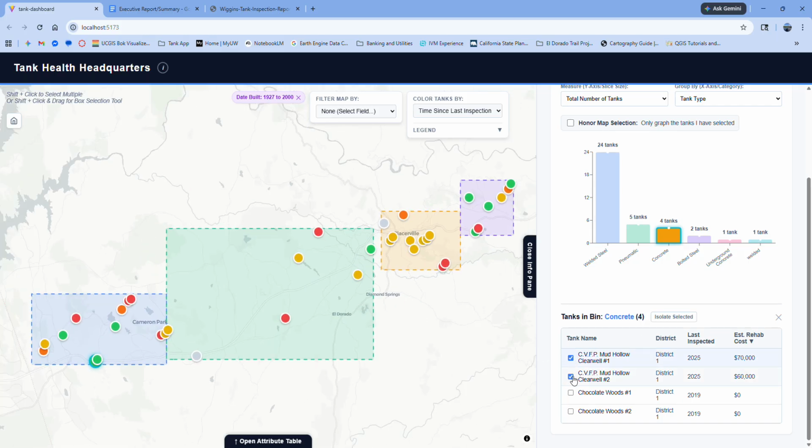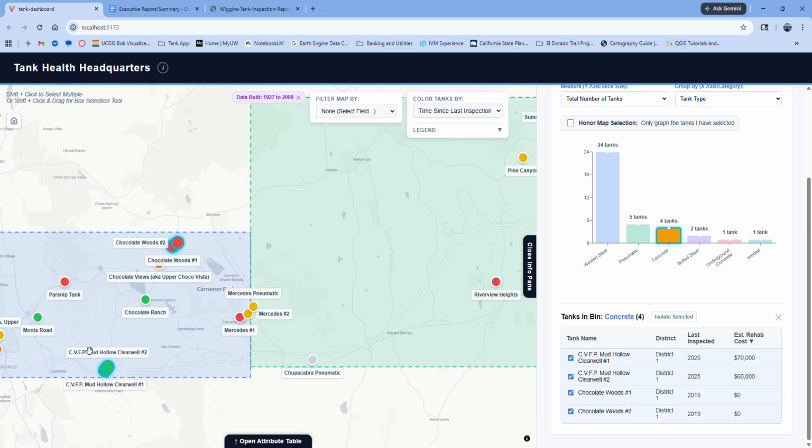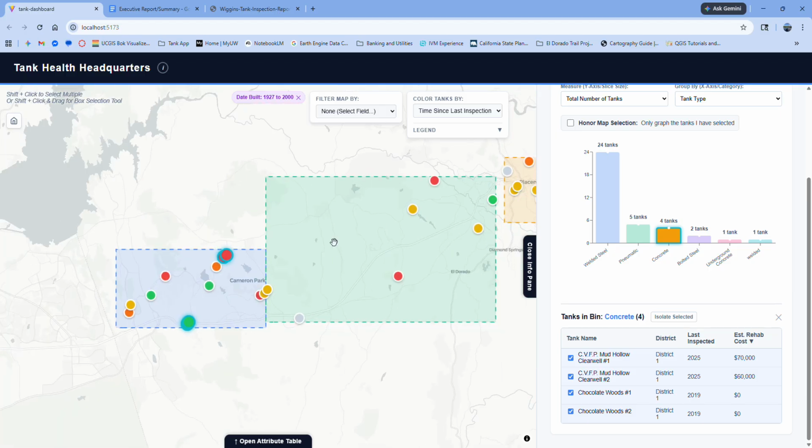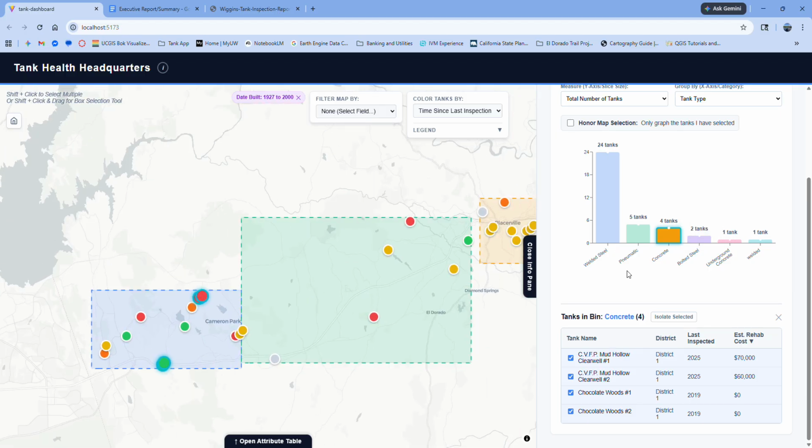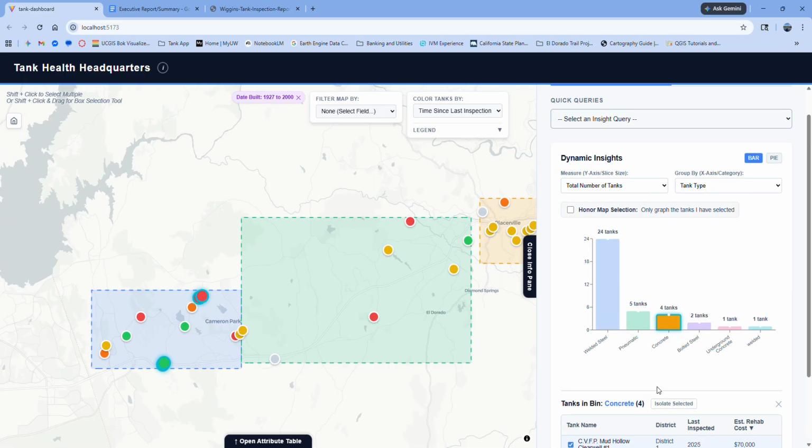You can also select the tanks from here. It looks like District 1 has concrete tanks. So you can explore the data in that regard, make these changes.